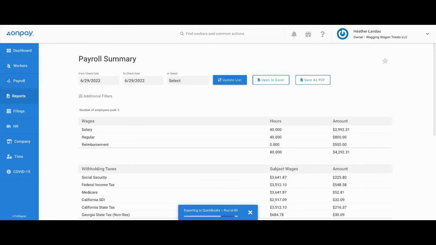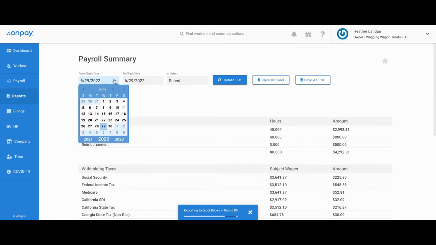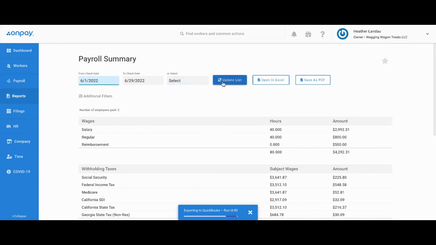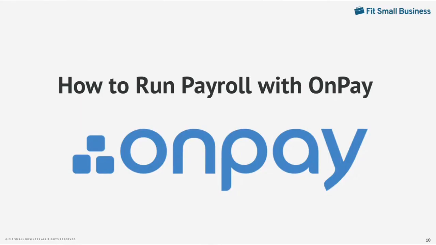You can easily adjust the date range at the top of the screen, and with each change, there's a very simple update list button to refresh. You can view the report live in the browser, or you can open it in Excel or save as a PDF.